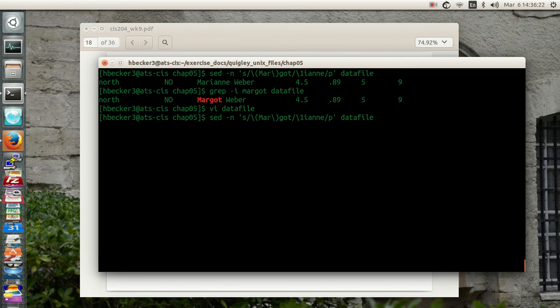Let's run that sed again. What's it going to get? Still going to get that. Why didn't it match Mark? It matched the Mar, but Mark is not Margo. How can I make that work? Well, would you believe?